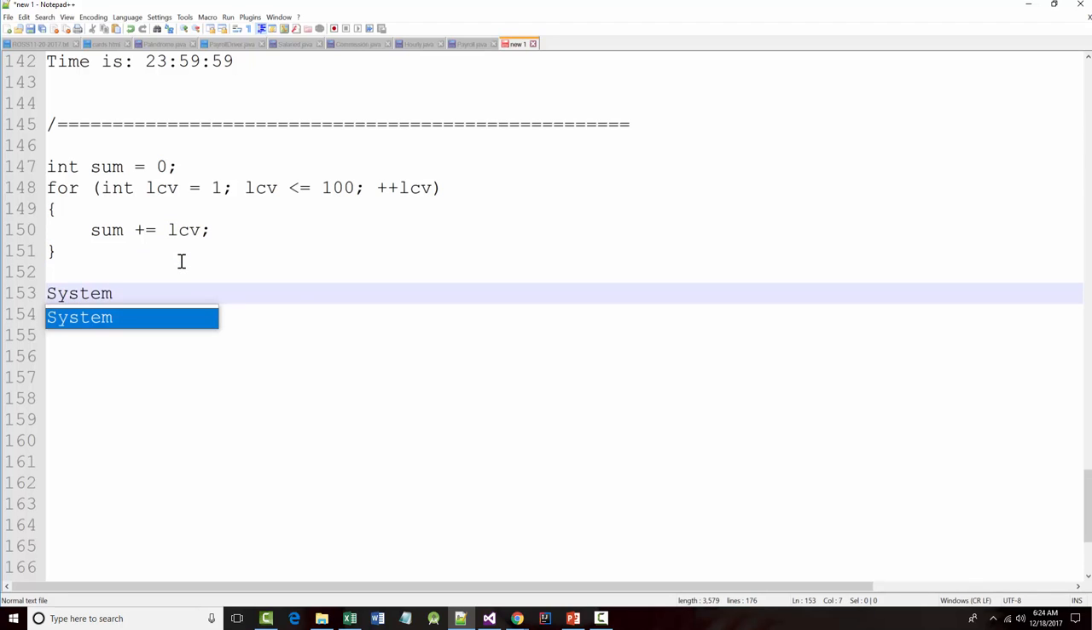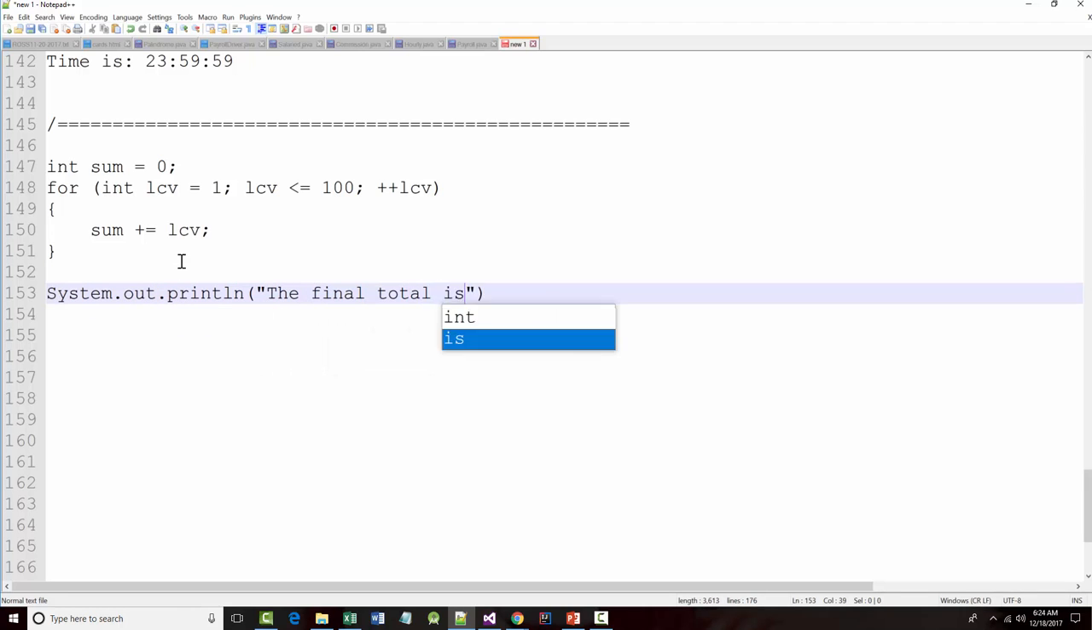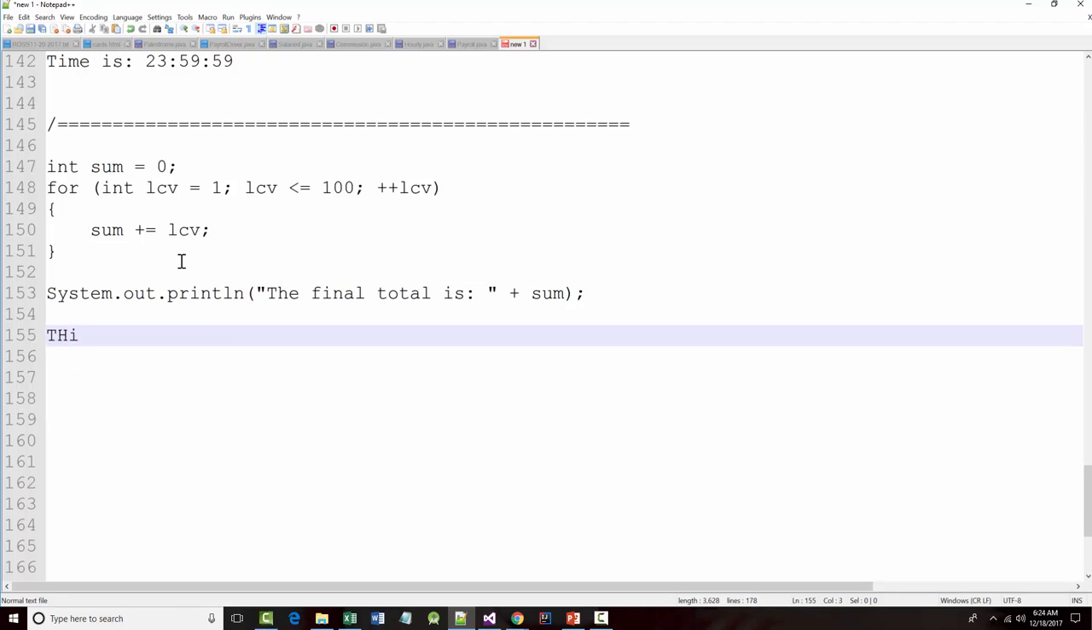And then when I get done, I'm going to say System.out.println, the final total is plus sum. Now I could be wrong, but I think when you add all that up, it's going to come back and say something like the final total is, trying to remember what it is. It's like 5,050 or something like that.